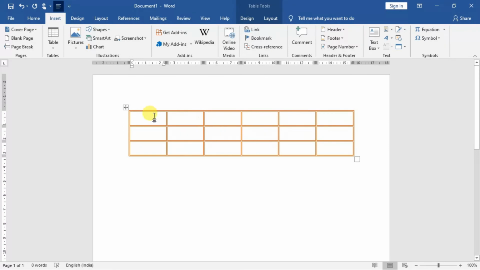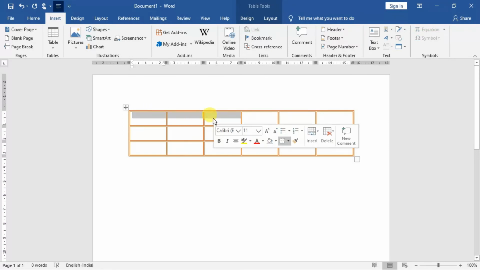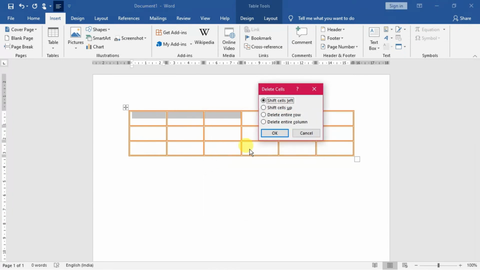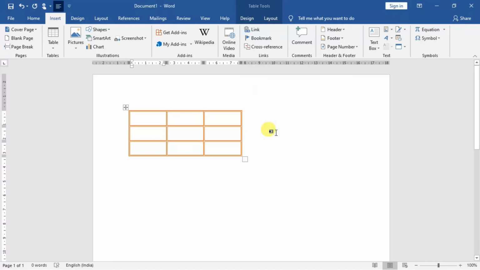Now if you want to delete one column, highlight the column in this way and right click on it and then choose delete cells again and choose delete entire column, then click on OK. So the table has become in this way. Now after the deletion, probably the question comes how to insert the rows and columns.